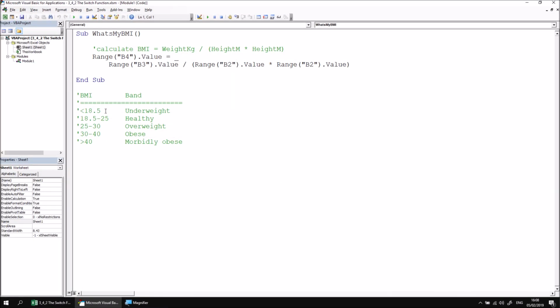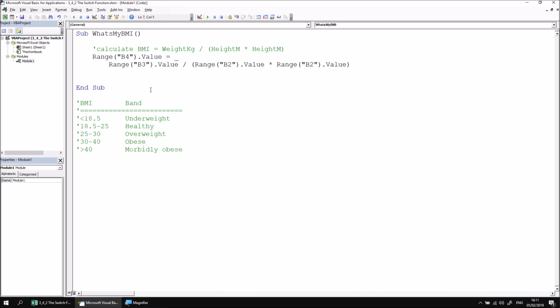I've added a quick comment here that shows you if the BMI is below 18.5, you're categorized as underweight, and so on and so on and so on. So we have a single value, the BMI, that falls into one of 5 different bands. We'll use a switch function to calculate it. Let's start by referencing the cell that we want the result of our switch function to end up in. So in this case, it's going to be range B5. I want to set the value of B5 to be equal to the result of my switch function.